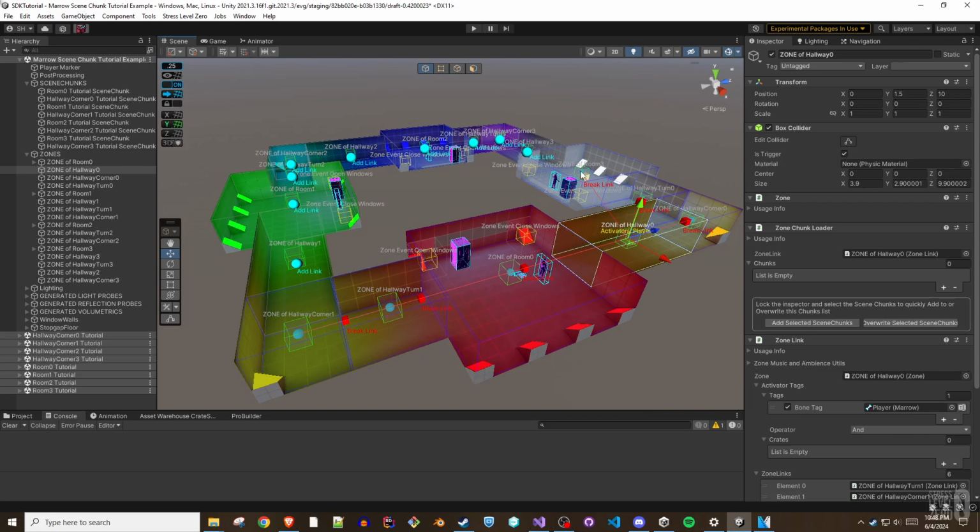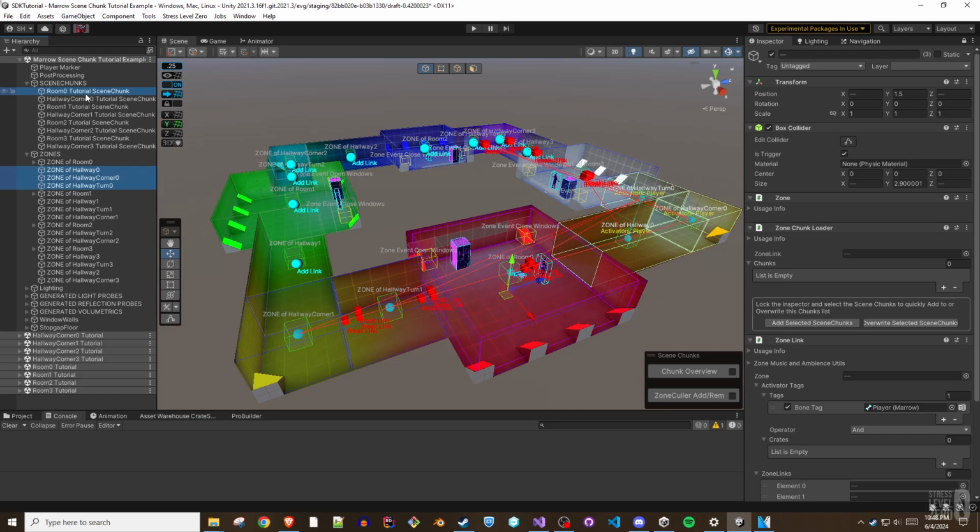Notice that for the hallways, there are three linked zones per each hallway corner chunk. Be sure to select all of the zones that are included in the chunk before you lock the inspector. The Add Selected Scene Chunks button will indeed update the chunks list of multiple zone chunk loader components, though the inspector lock will make it appear that nothing happened until you unlock and examine each zone individually.